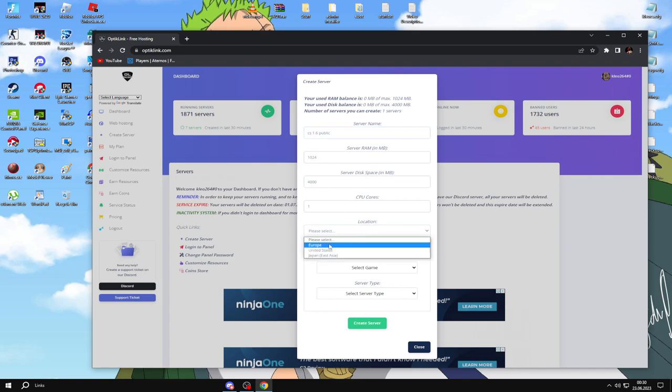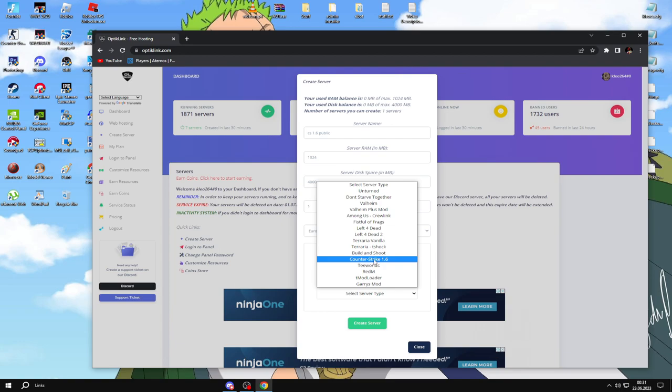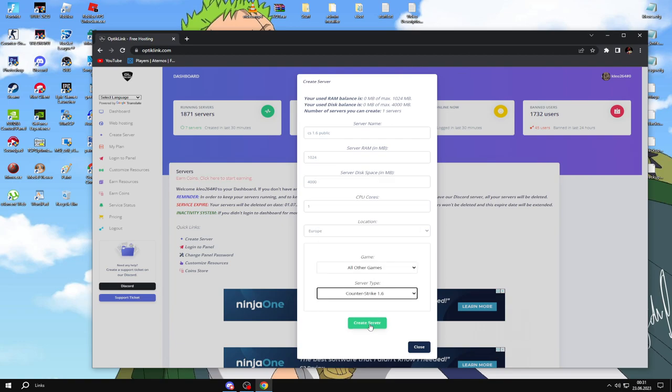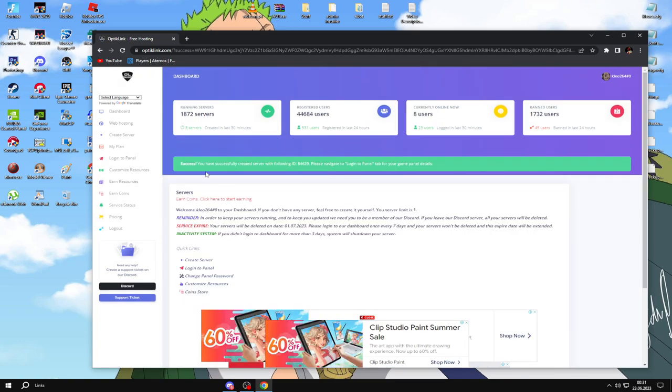So for the location, put your location, like where you're from, for me it's Europe. In select game, you're gonna go to all other games, then you're gonna find 1.6 in here. So you go create, boom, it says successfully you have created a server.